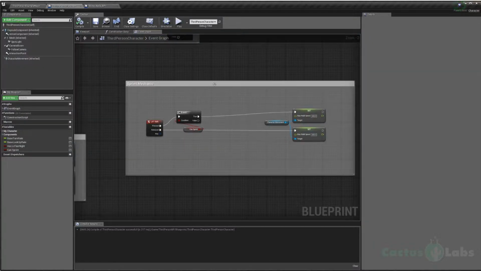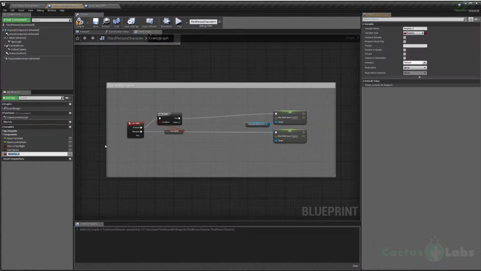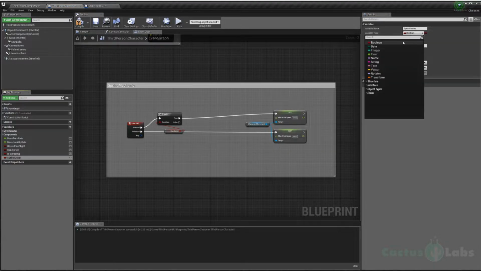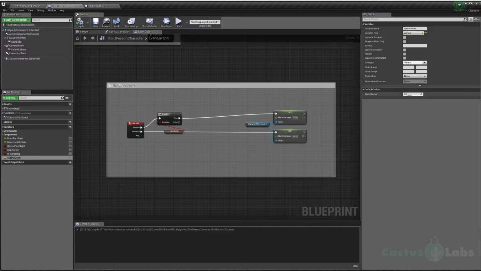So let's get into our third-person character blueprint and let's create two new variables. The first is "is sprinting", and that will be a boolean, and the second, let's call it "sprint meter", and let's make that a float variable. Let's make that default 100.